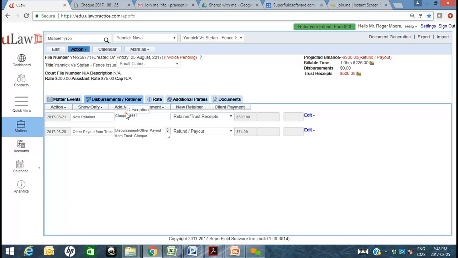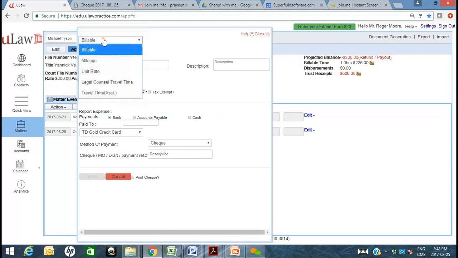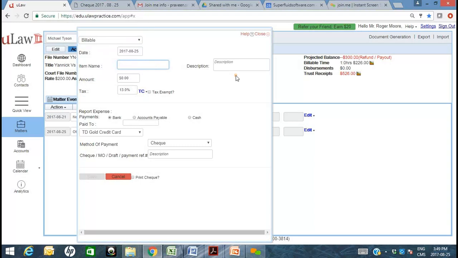Now let's move on to some other examples, focusing on the general disbursements. We did speak about the different types of expenses and the category that would fall under trust or general. So I'm going to add a new disbursement and pay it out of my general instead of my trust. The first example was trust, the second example is general. And this was really the point I was trying to make too, the different types of expenses: billable, mileage, unit rate, travel time, etc. Billable being, let's say, a court fee.